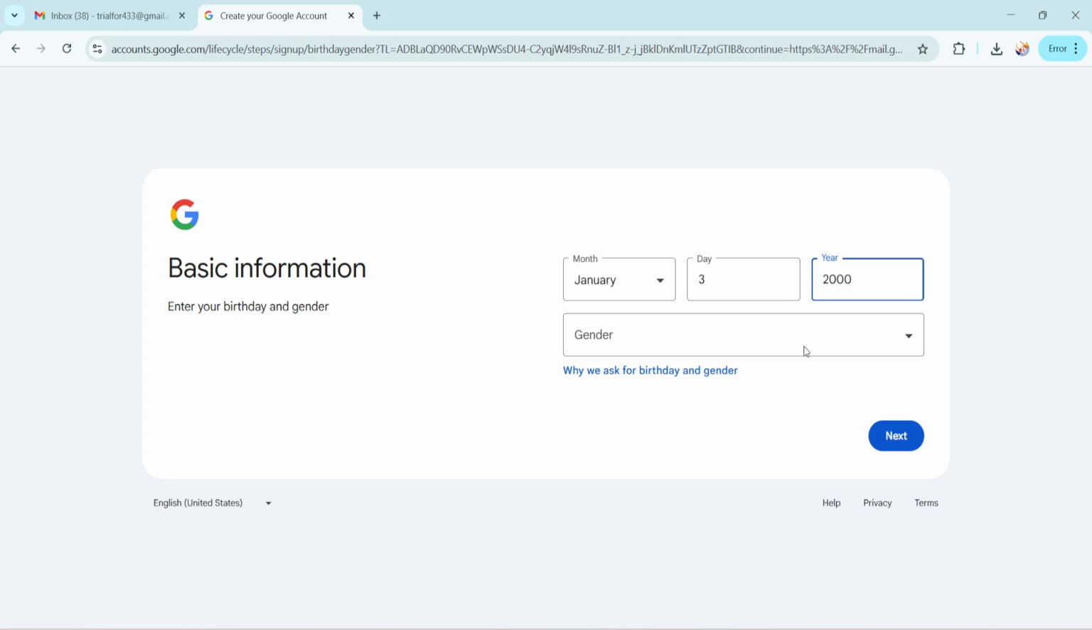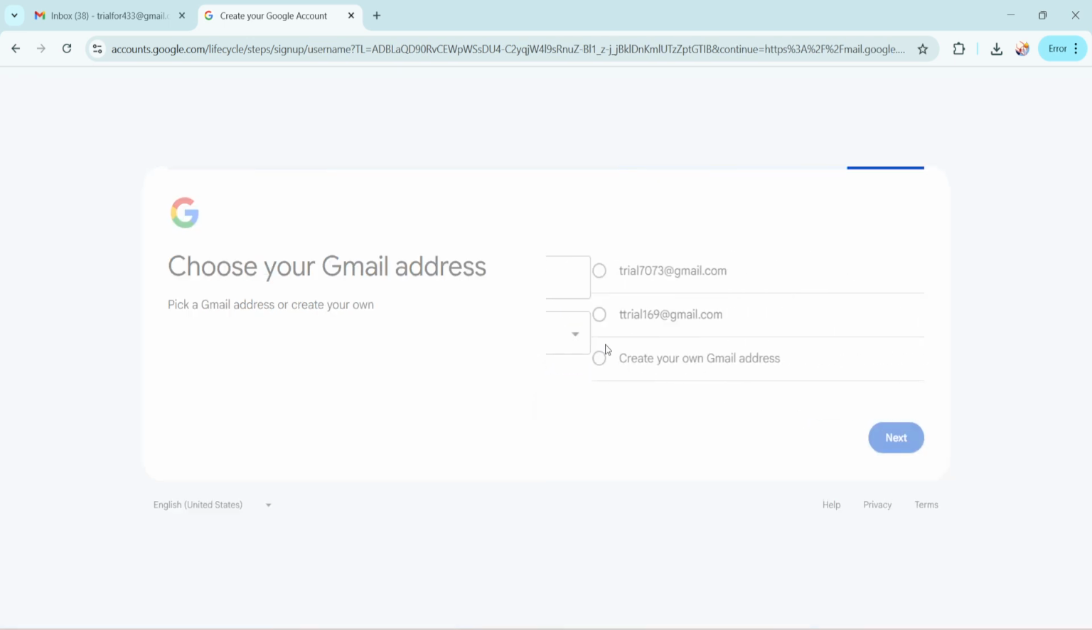With the basic personal information provided, it's time to select a username. A list of suggested usernames will appear, and you can choose one from this list or try something different if you have a specific username in mind. This will be the address others will use to email you, so choose something memorable or professional depending on your preference. After picking a username, click Next.